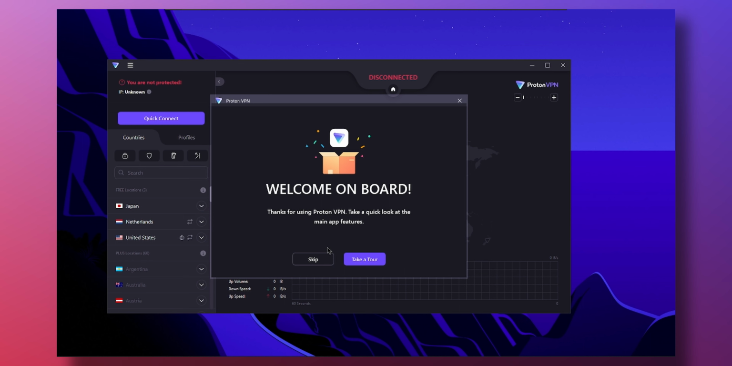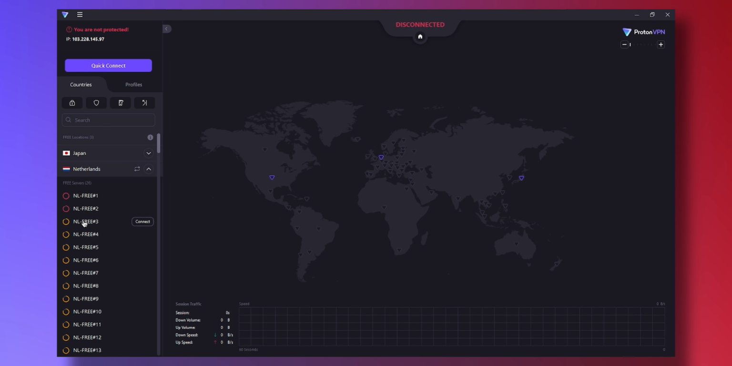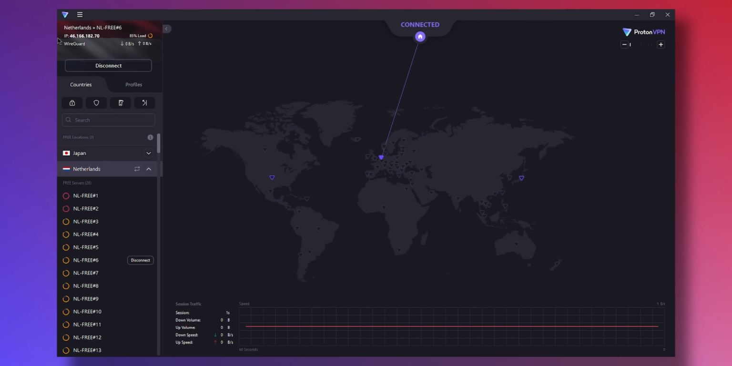We are logged in. All we have to do is just skip the tutorial or tour, maximize, and then three countries are free by default on Proton unless you pay for it. Here's my actual IP address, which I've blurred out, and then I can connect to Netherlands, Japan, or US for free. I'm going to connect to Netherlands. Look for the server that has an orange or a green logo. Avoid the red ones. I'm just going to select this one. This looks like 85% load. Connect. And now you can see my new IP address using Proton VPN.